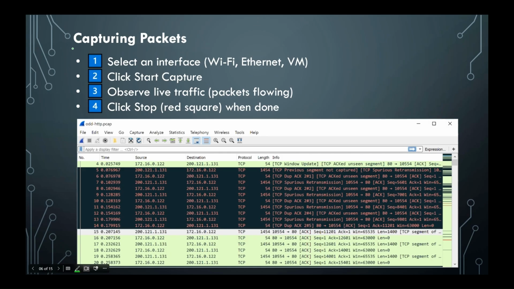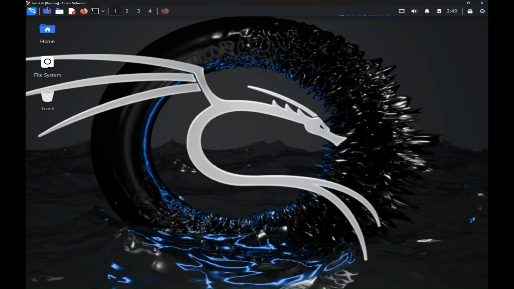Next we have capturing packets. So let's now dive into the fun part, capturing packets. But before you do, keep in mind that packet capture is a sensitive activity. So you should have proper authorization to capture network traffic, especially if you are on a corporate or public network.